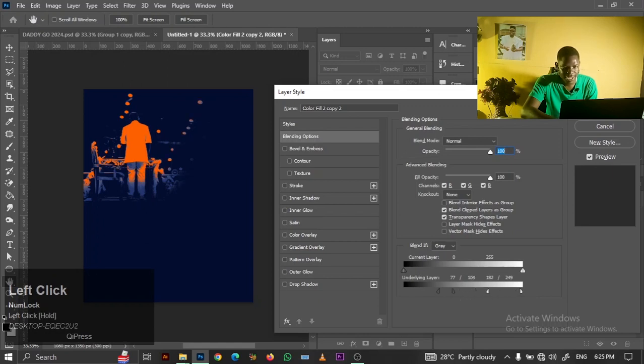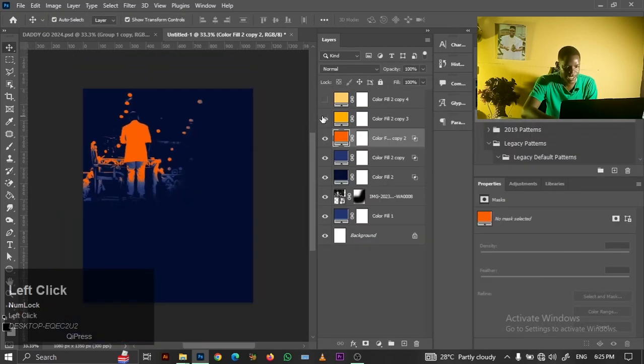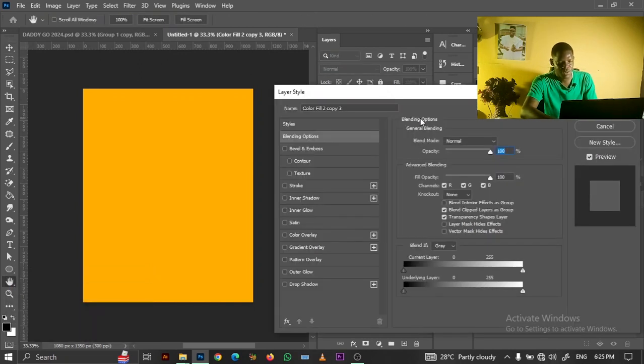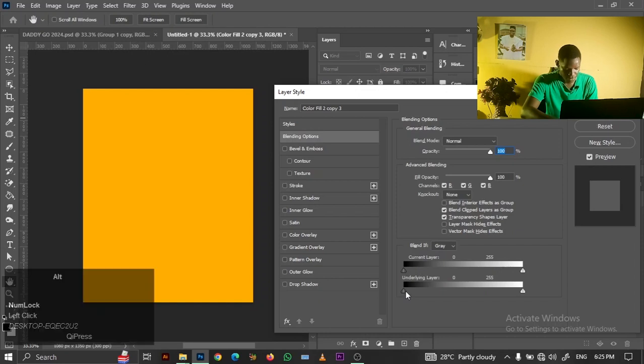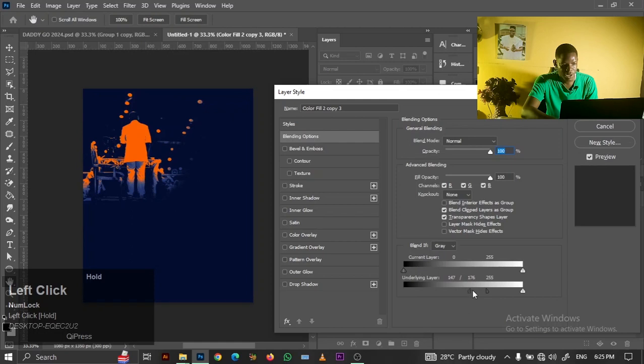All right, for this I will Ctrl D like this. I will double click on this and spread this out also. I'm going to make sure this part applies mainly to the mid-tones like this. All right, and I will move this like this, and just move this a bit like this here, and this a bit like this here. Okay, I just want a bit of this to show.